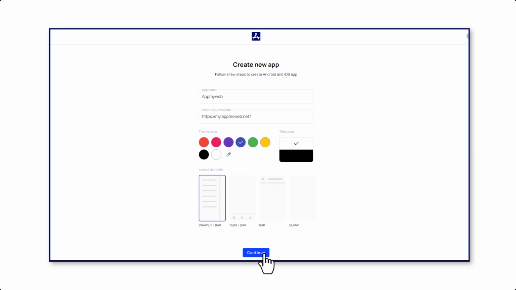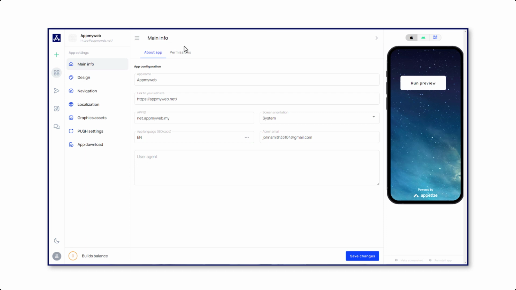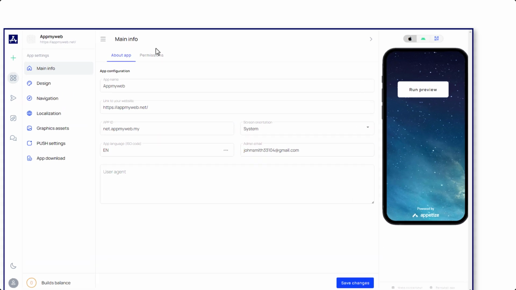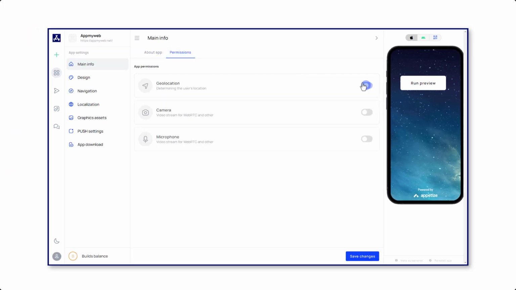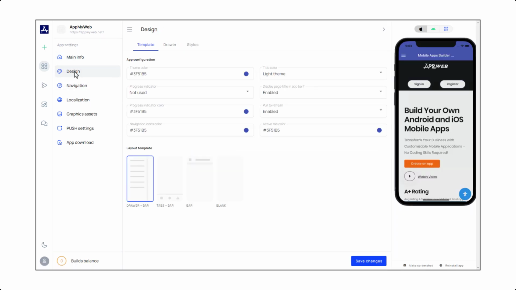To continue, click the Continue button to reach main info section of our app builder. App ID is an app's unique identifier. You should reverse your website's domain spelling scheme, because this is important for SEO. Then, select your app screen orientation, language, and user agent. Go to Permissions tab to choose which native devices APIs our application uses. Then continue to the Design section.